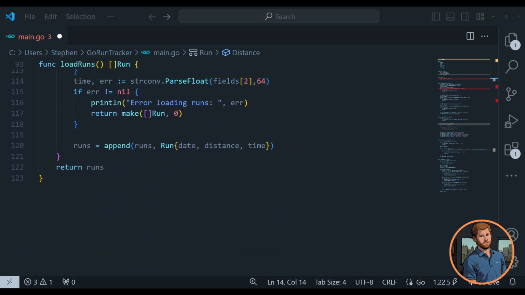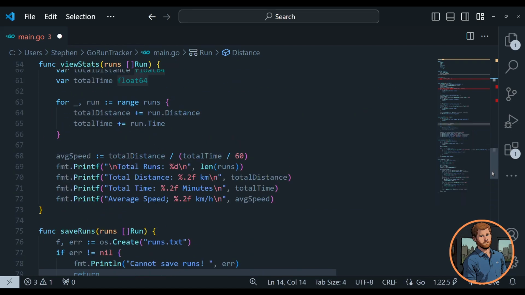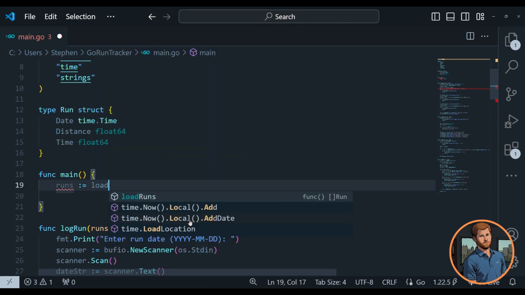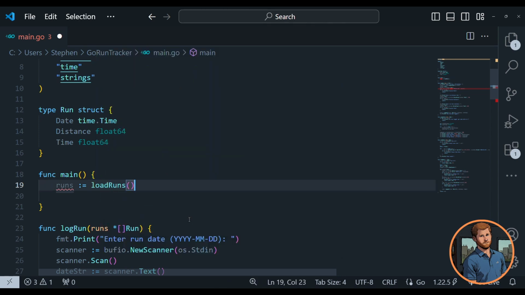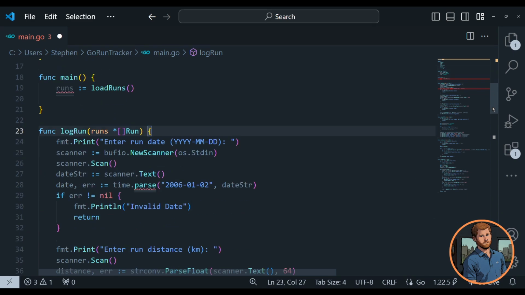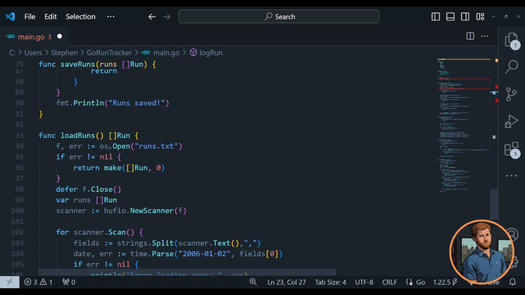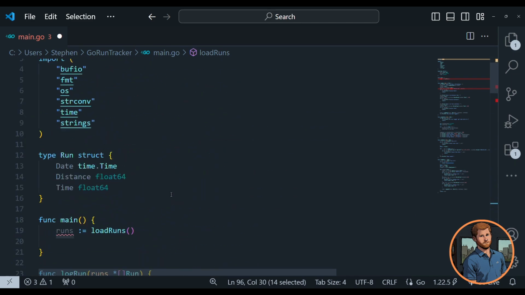We've got that set up. What's going to be next? I think the next bit is just going to be our main function to actually tie it all together. So in a main function, rather than having this make a blank run array, go load runs, because when we jump down into our load runs function, if it can't find or open this file, it's going to do the same by just making a blank runs array. So we no longer need that.